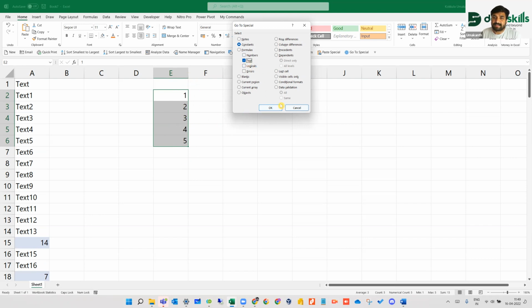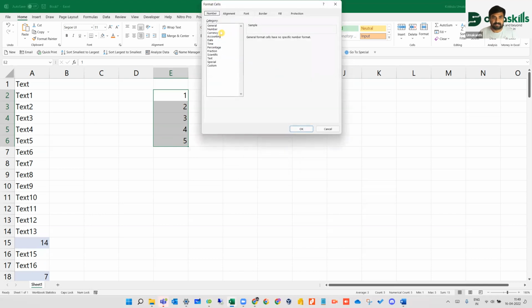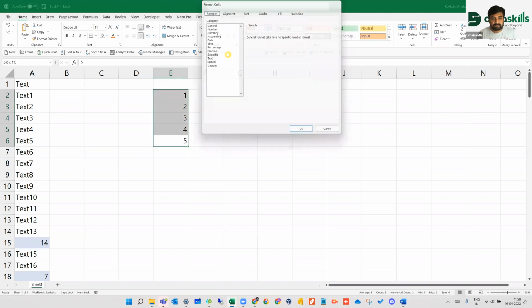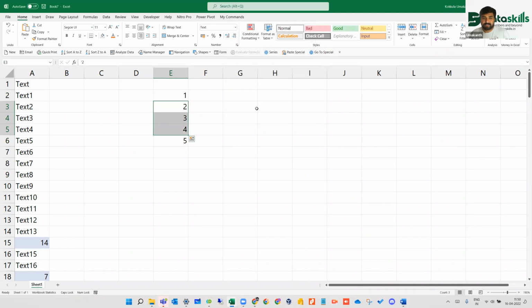Now as I select Text and click on OK, this is not recognizing as text. Interesting. Do you see that? Now this looks like a number, but you don't know what is inside this particular number, correct? It might have been converted to text.